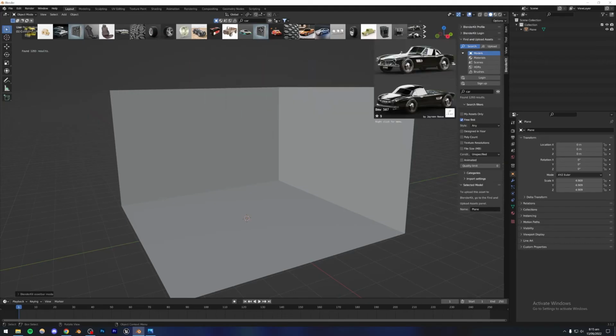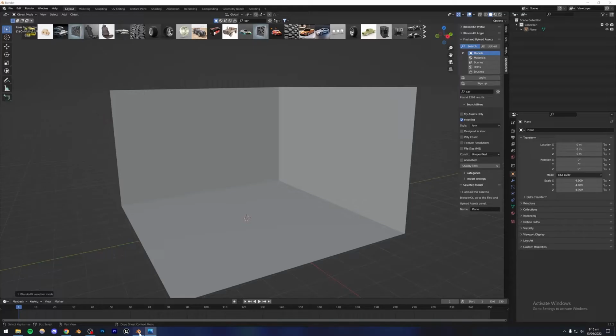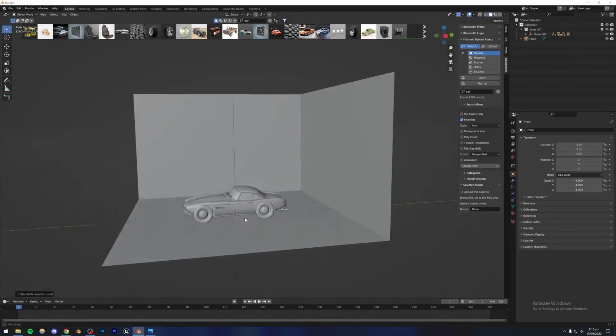Alright, so now we have all these models. So I'm just going to go with this one because it's a vintage look, and that's exactly the car which I used for this one. Just drag it in and click it, and it's going to appear in your scene.